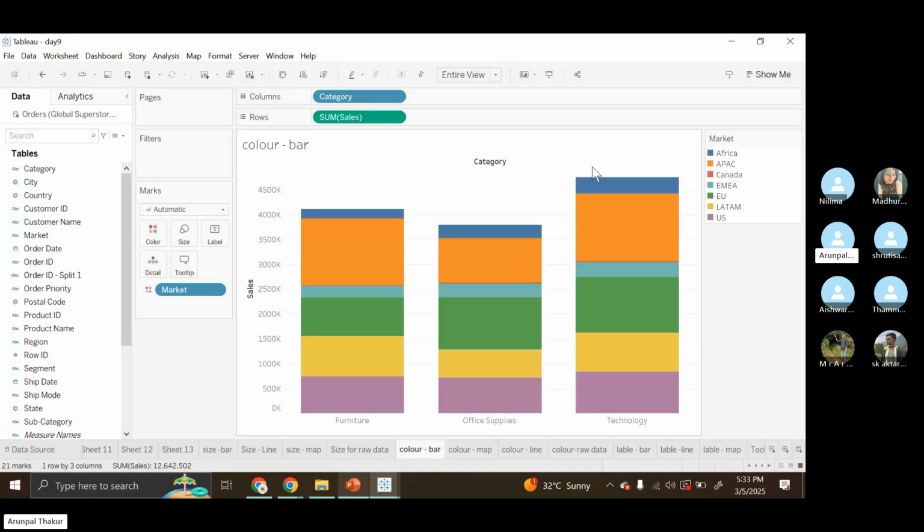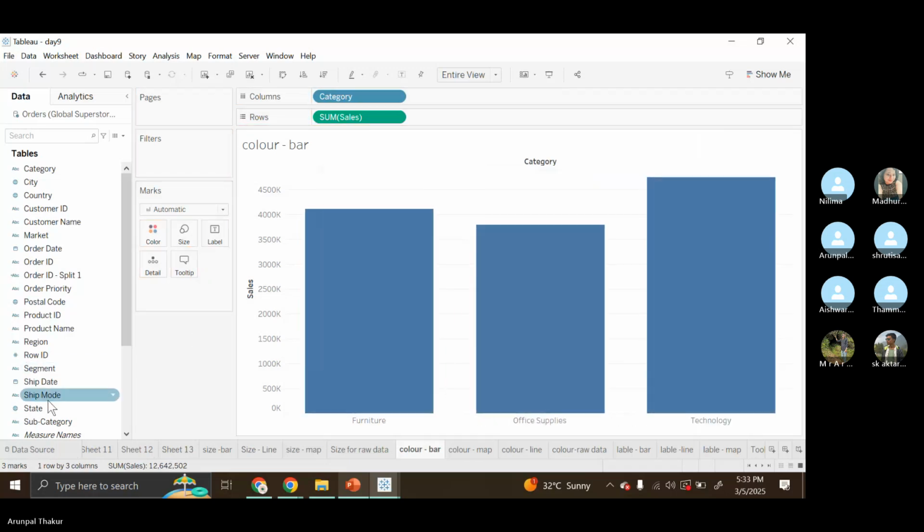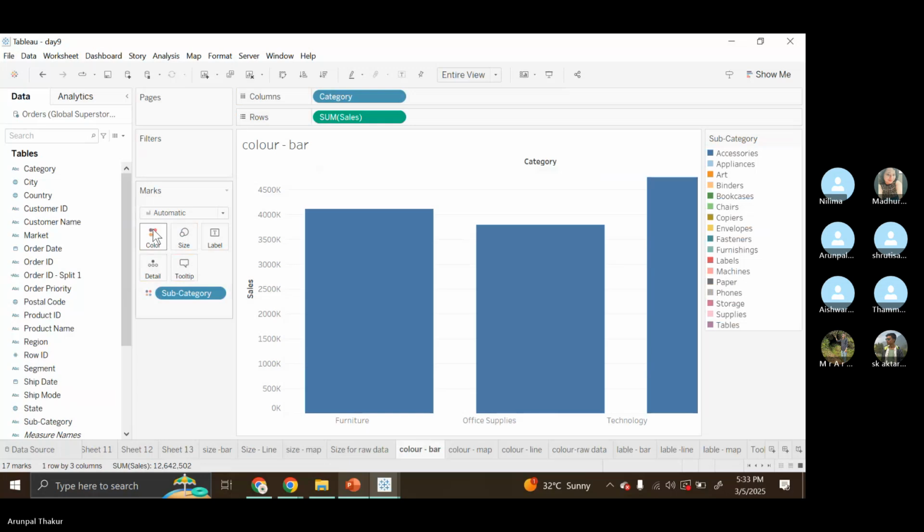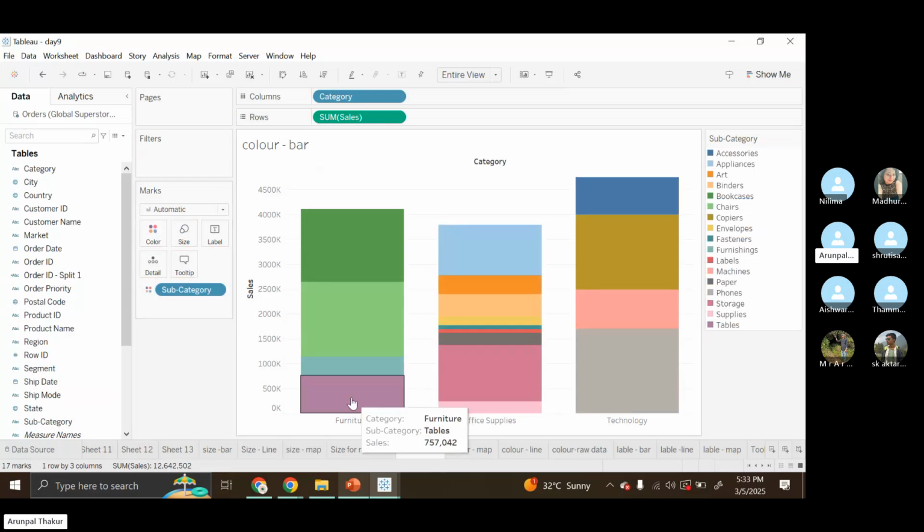But this was not the same for subcategory. For one category there will be only particular subcategories in it. That subcategory will not be shared by another category. Yes or no? But market is shared because each and every category will be sold in every market. That's why for market, the same colors are for all these three. But if I put subcategory, this furniture, tables, this subcategory is present only in the furniture category. This is not shared by another category.